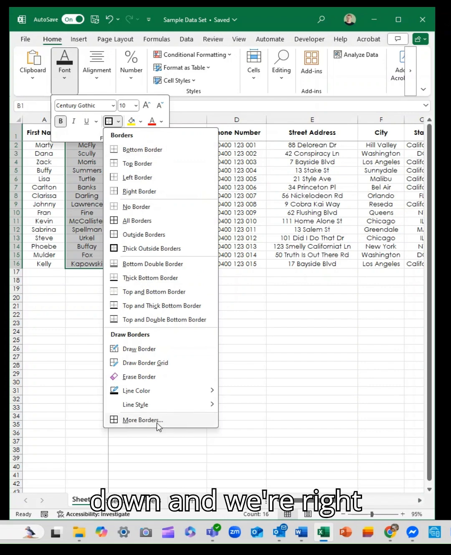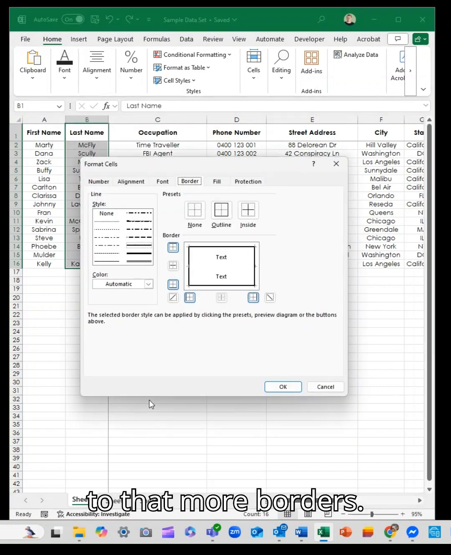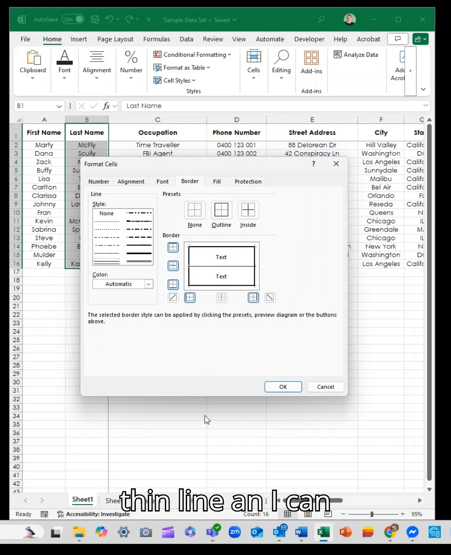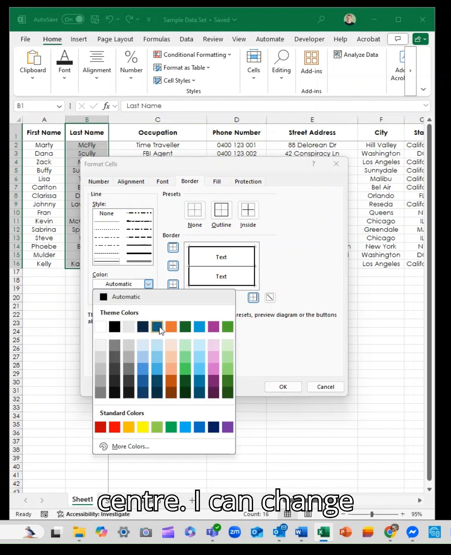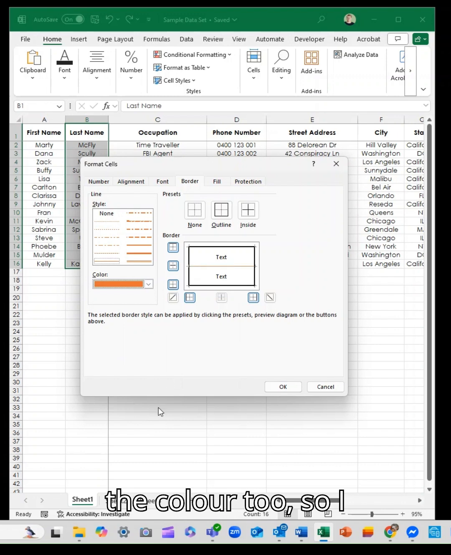If we want to get super fancy though, what we do is we go into the font section and then we drop it down and we go right down the bottom here to that more borders. And what that will let me do is be really specific. So you can see we've got our outside border, which is great. And then I could go for a thin line and I can put that through the center. I can change the color too. So I might make that thin line an orange one.